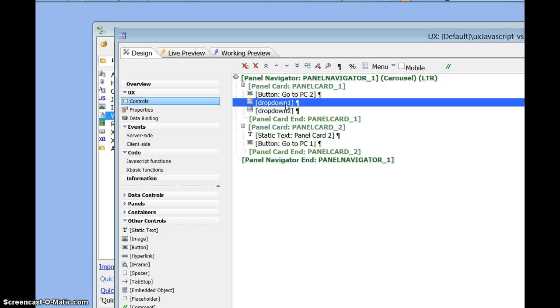Now, if we had server side validation set up here, and we get into this UX and just click the button, because we never went into drop down 1 or drop down 2, validation is never going to take place. So we're going to get to panel card number 2 easily, and that's not the idea.